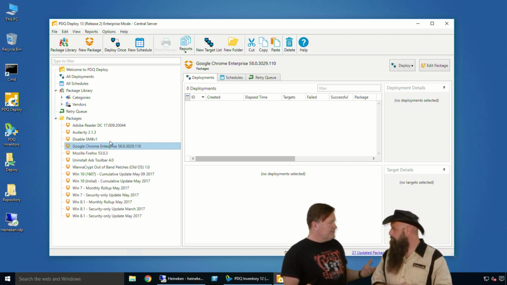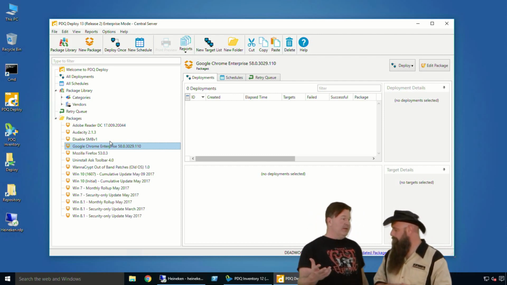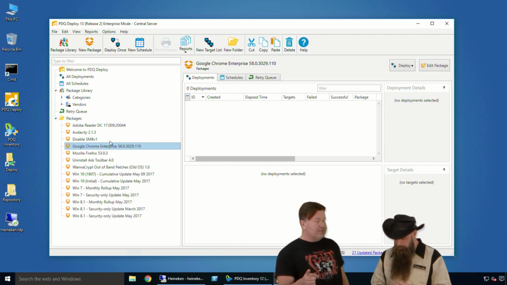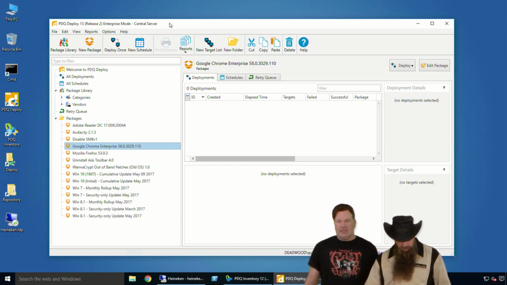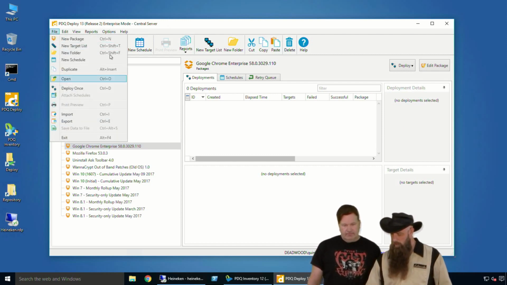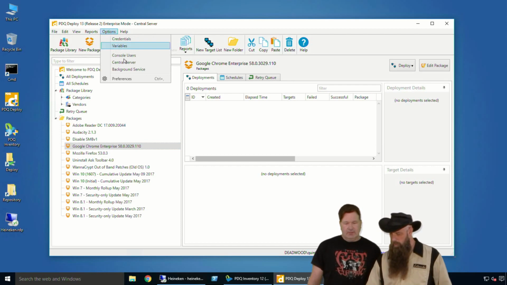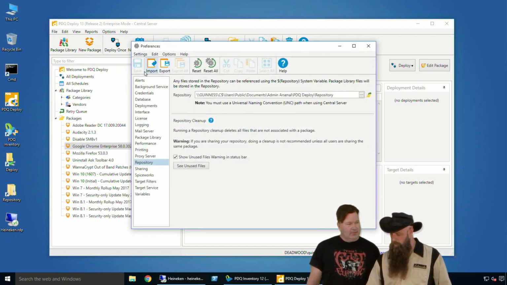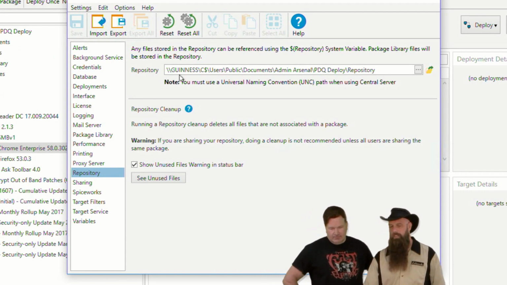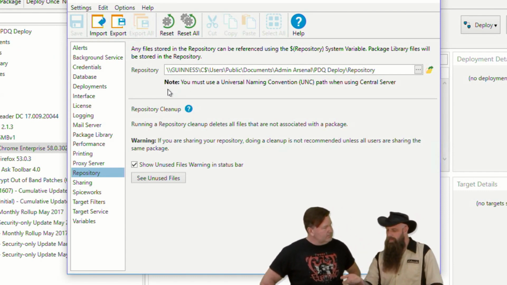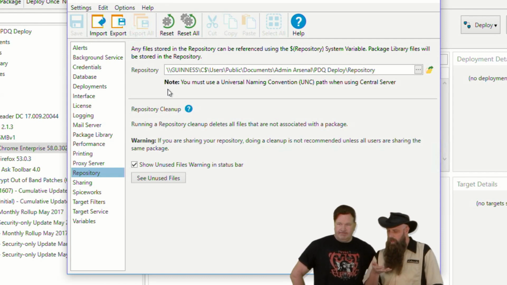Well, here's actually a best practice: put it on a file share, guys. Make sure you use the UNC path for your repository, and it becomes infinitely easier at that point. To do that, I'm going to go to Preferences, Options. I still prefer Control Comma. Anyway, go to Repository. That's that value right there.